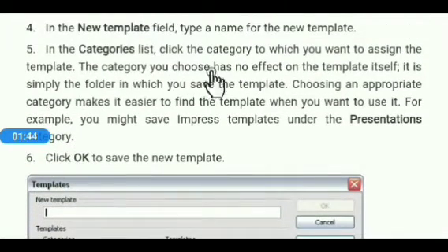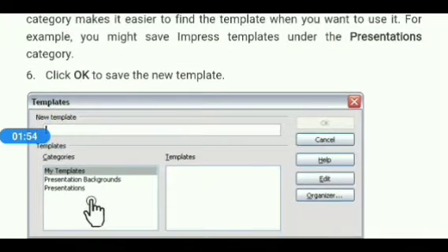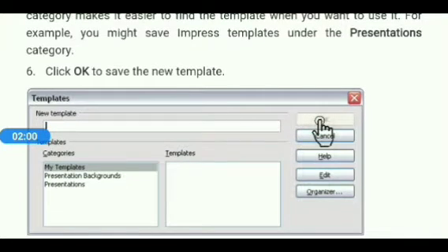The category you choose has no effect on the template itself. It is simply the folder in which you save the template. Then, for example, select any category, that is presentation, then click on the OK button. With this, you can save the new template.